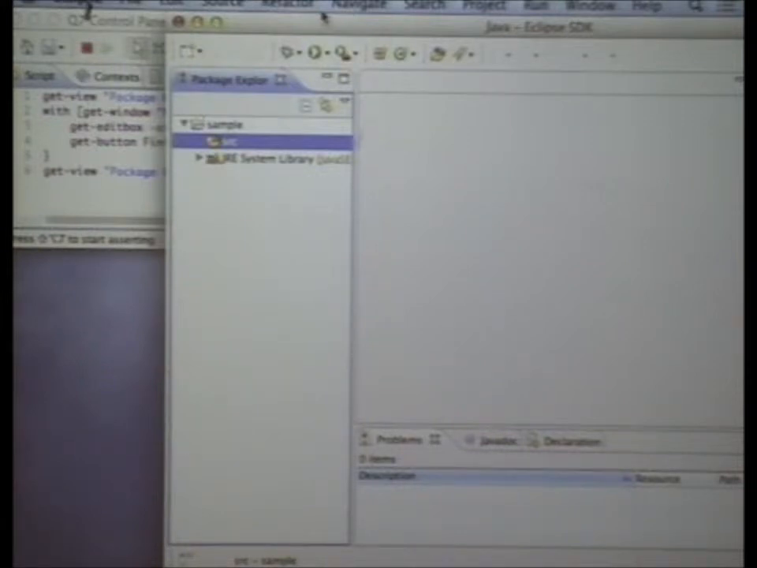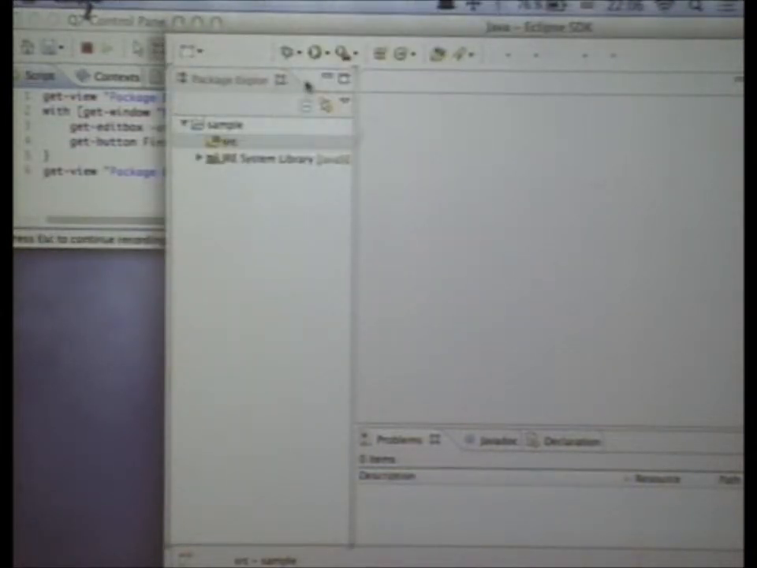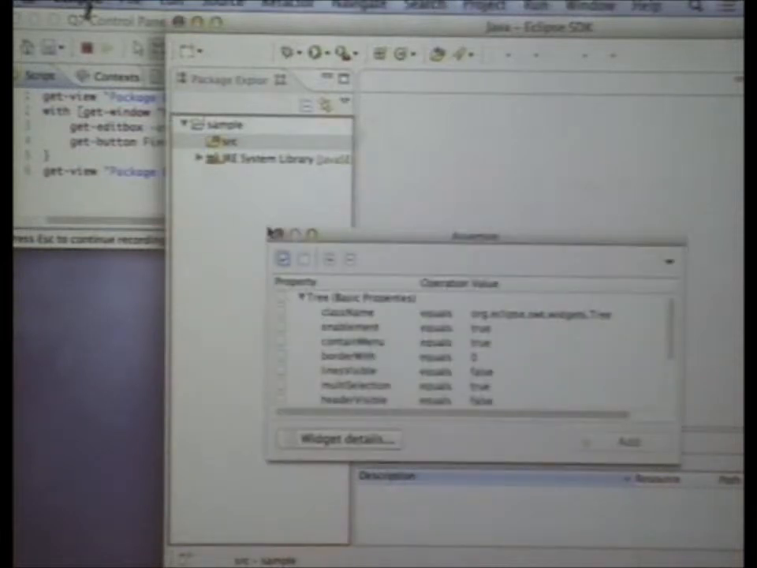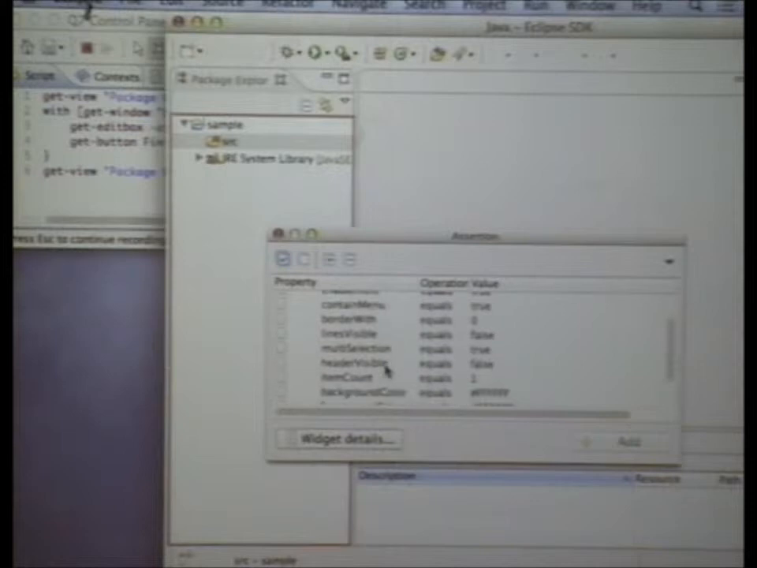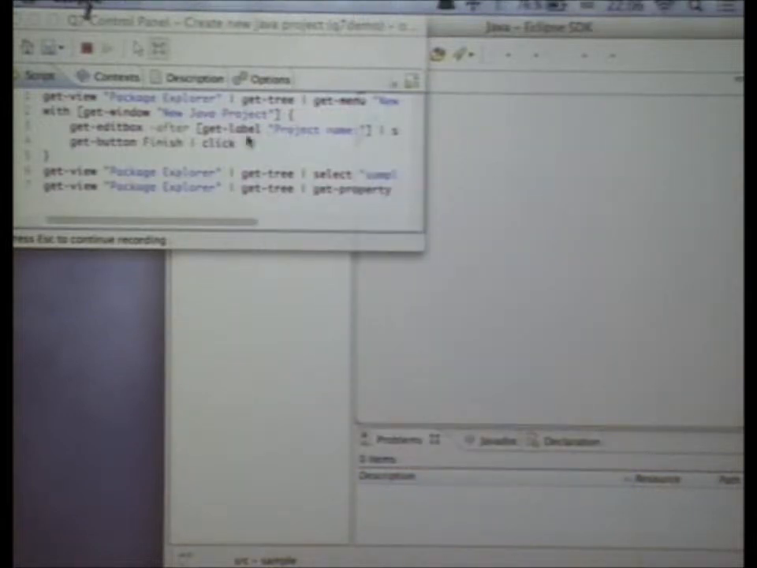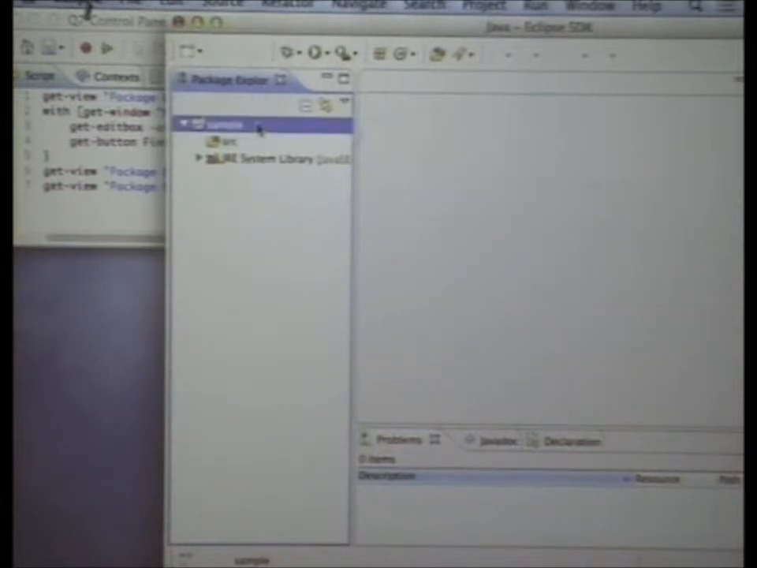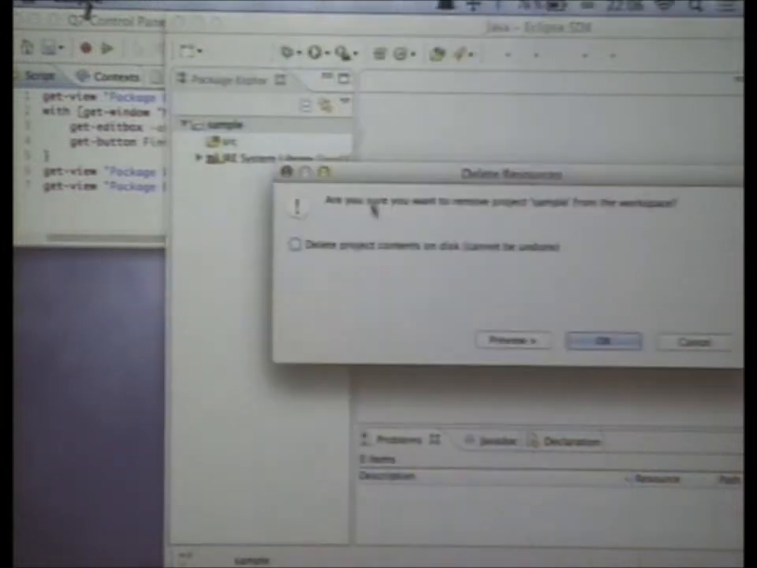But we can also test any property of UI widgets. For this, we can switch to a special assertion mode, and in this mode, I can select any widget. In this case, I need this tree, as I want to ensure that there is exactly one project in the workspace. So I select it and see its properties, and what I'm interested in is item count. So I'm selecting this property, clicking add, and I'm done. Let me remove this project to replay the script.